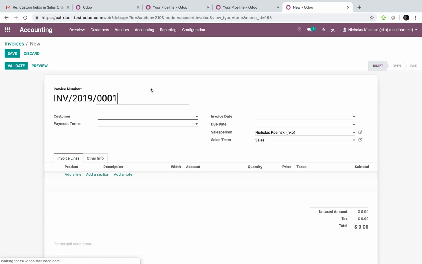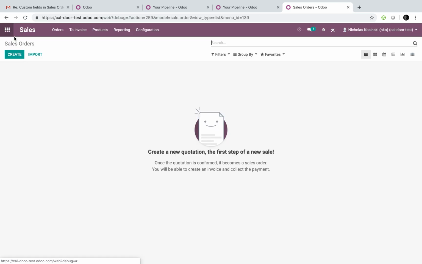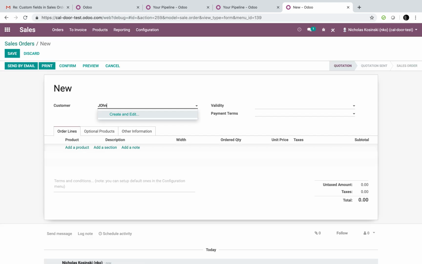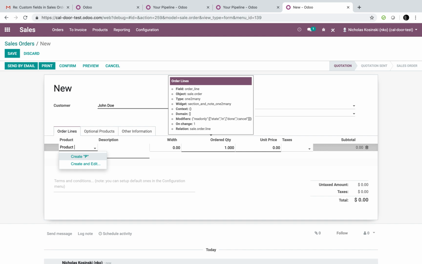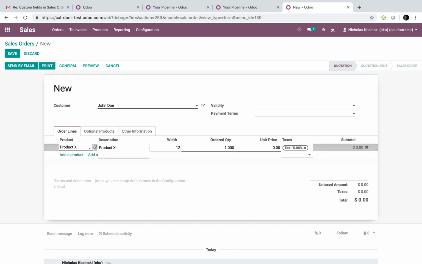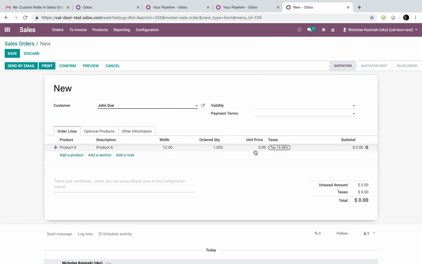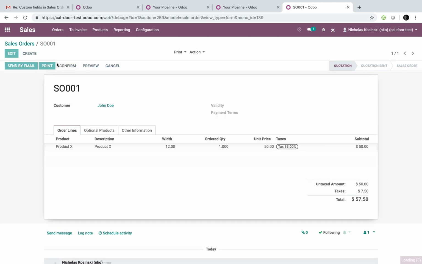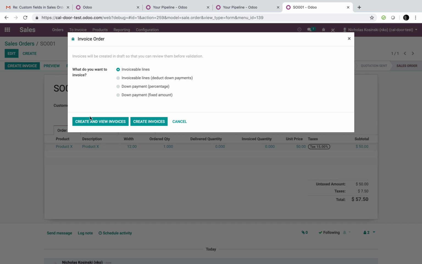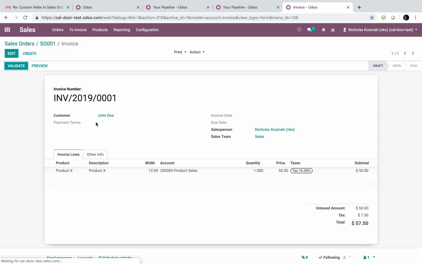Now, let's go through the flow. So I can do order, create, John Doe, product X, just dummies. Then I can put 12 for 500, 50, excuse me, confirm the sale, create the invoice, and it'll carry forward. Width is now equal to 12.